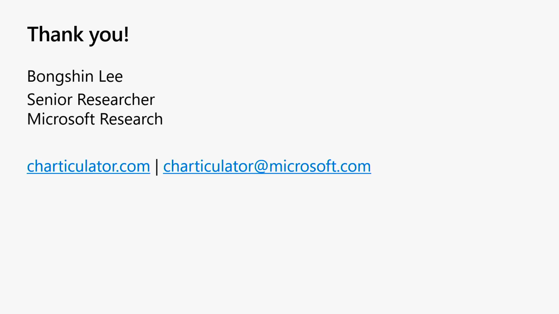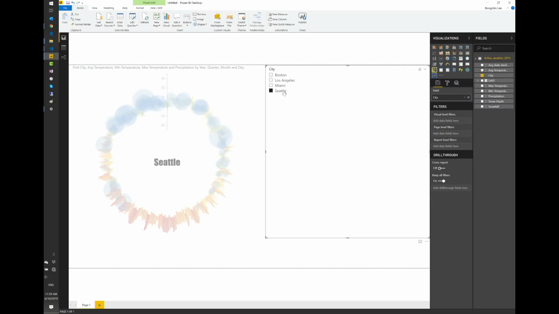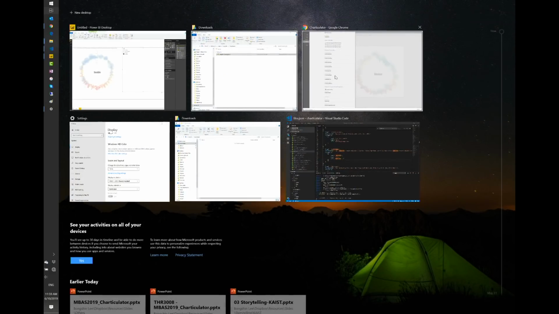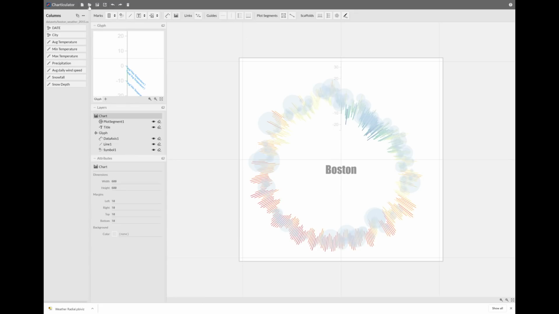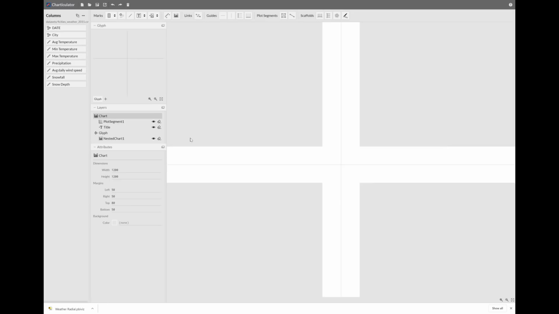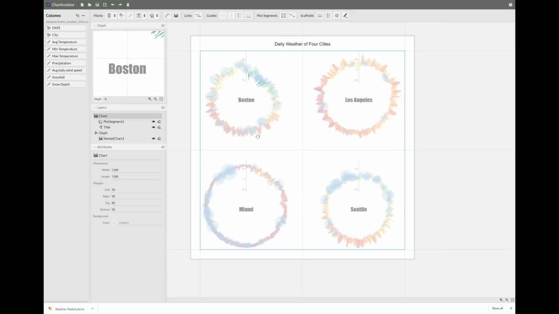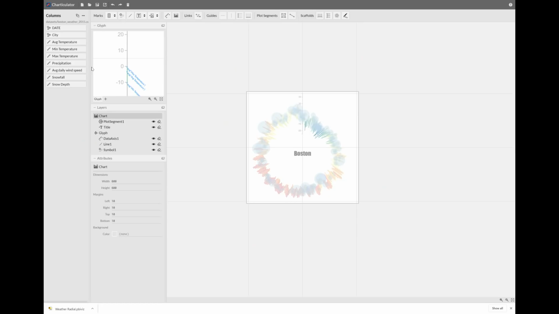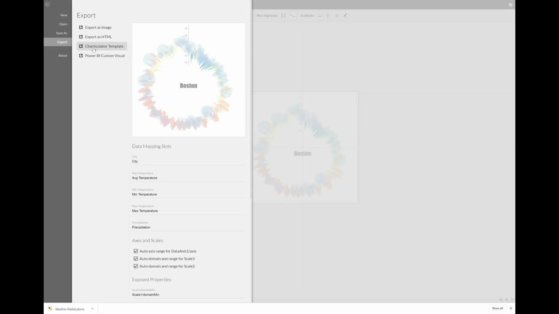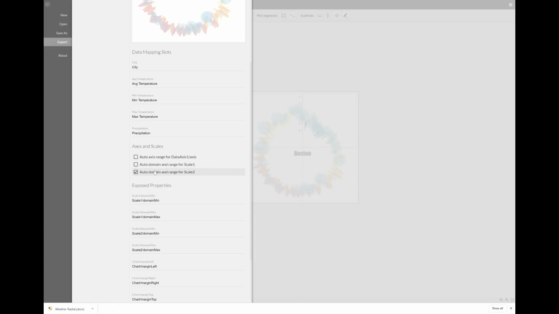So, yeah, it's supported. I can in fact show you real quick. So demo here. This is the small multiple, right? But what you need to do is from, say, this Boston weather thing, you have to export this as a Charticulator template, right? Which is basically similar.